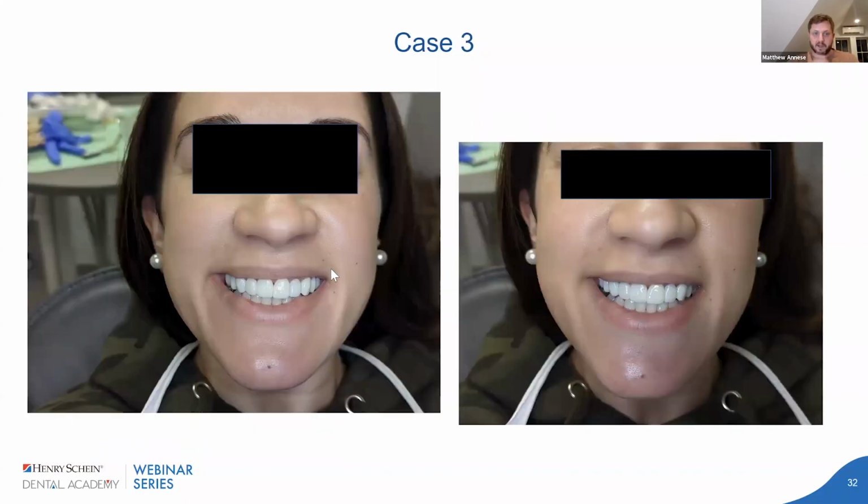So here's that patient again, afterwards. These are just the temporaries. Again, I think we got it pretty close. It's a couple little minor tweaks. Maybe have the right side come down, follow the lip line a little bit more. But the patient can live in this, smile, and say, I love these, they make me happy. You're delivering the permanent without the guesswork.